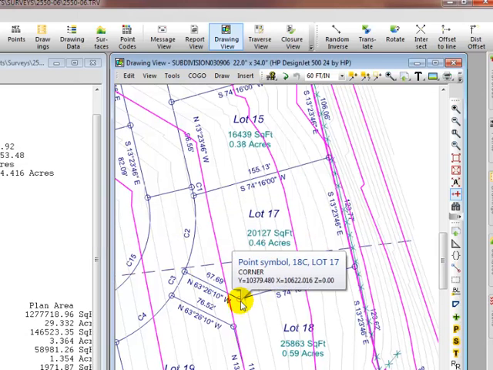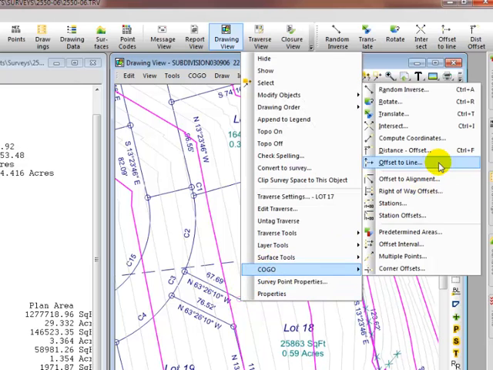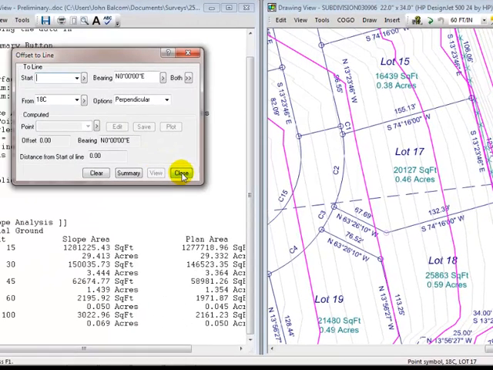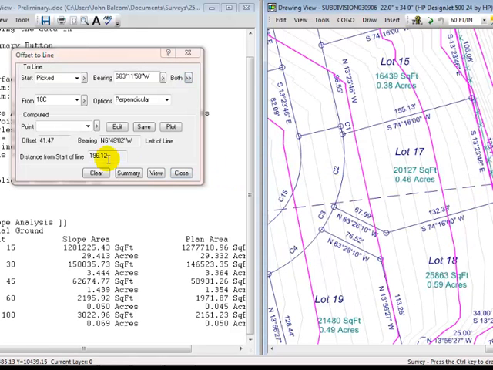I'm going to right click this point, symbol or label, it can be either one, and choose Kogo, Offset to Line. Let's tell Traverse PC that we want to use this dashed line, which is the division line we're interested in. And I don't have to pick a computed point right now, but you can see I have quite a bit of information in here already.